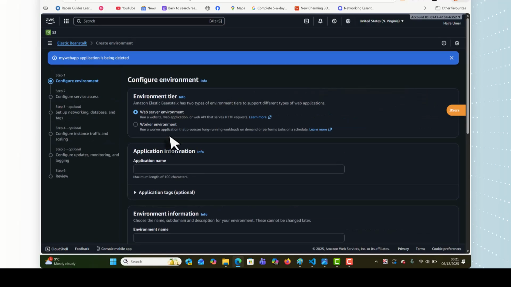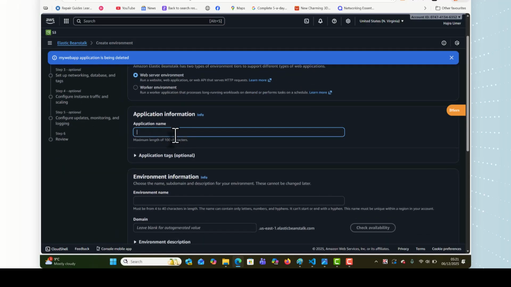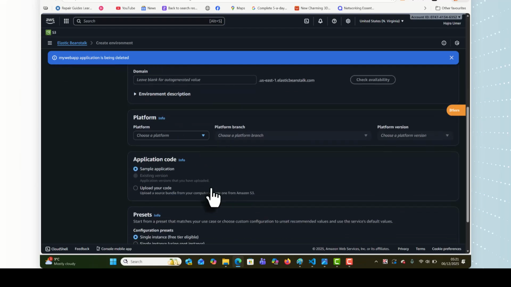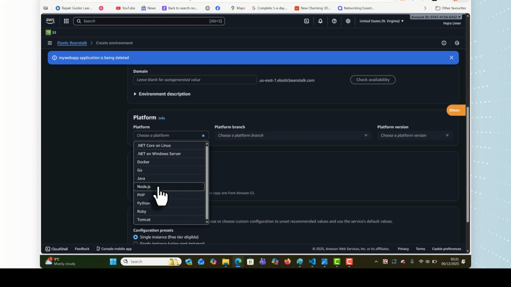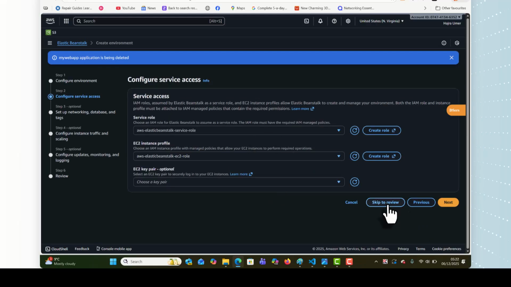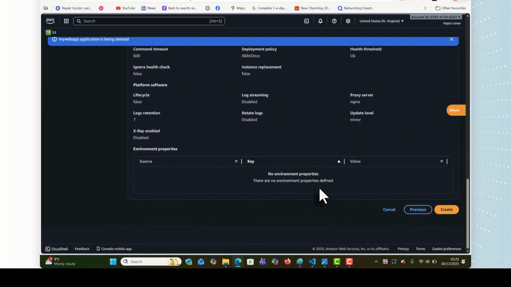I will give my application name, my web Node.js app, and this will give my environment name, my application as an environment name. I can say that this is my development environment, and I will choose the platform as Node.js. I'll keep everything as it is. Skip to review. From here, I will create it.